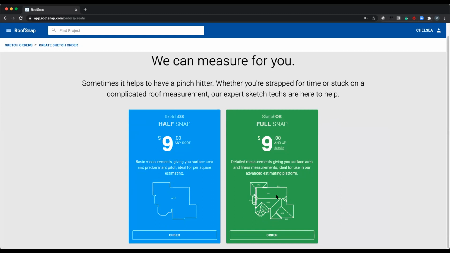However, if you need linear measurements for your ridges, your hips, your eaves, your rakes, the full snap is the type of order that you want. The full snap will give you linear measurements for your rakes, your ridges, your eaves, etc. It will also, of course, give you a square count. It is actually a bit more detailed square count because it will account for your overhang sections and the various pitch values on the roof. So if you're looking to get nice tight measurements, full snap is the way to go.